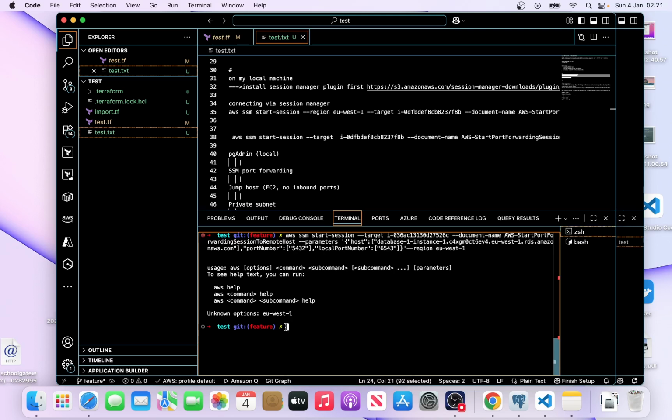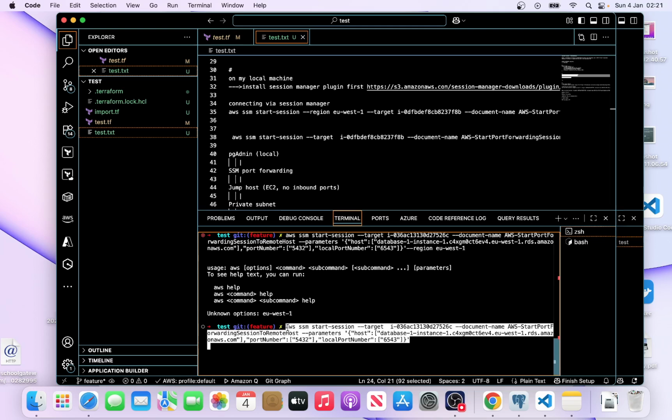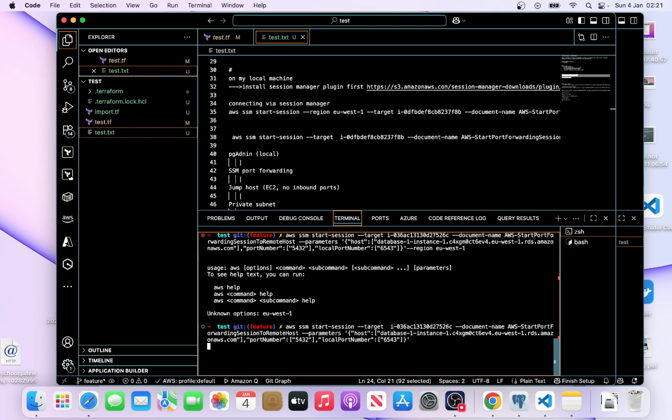I think I know why. So press here, command again here. The region has to be hyphen region, and then that's EU West 1. Okay, region EU West 1. That's fine.